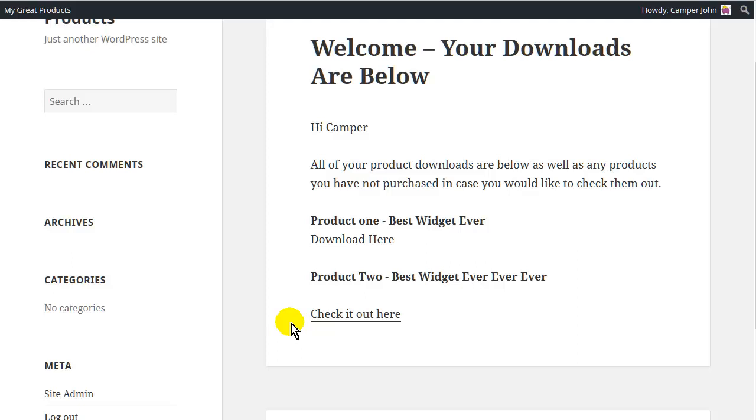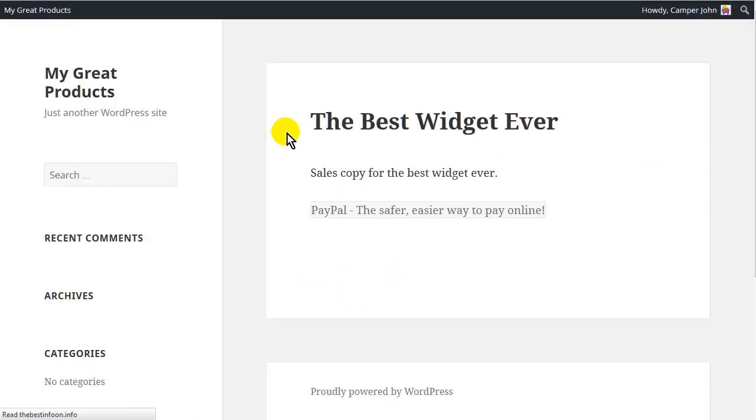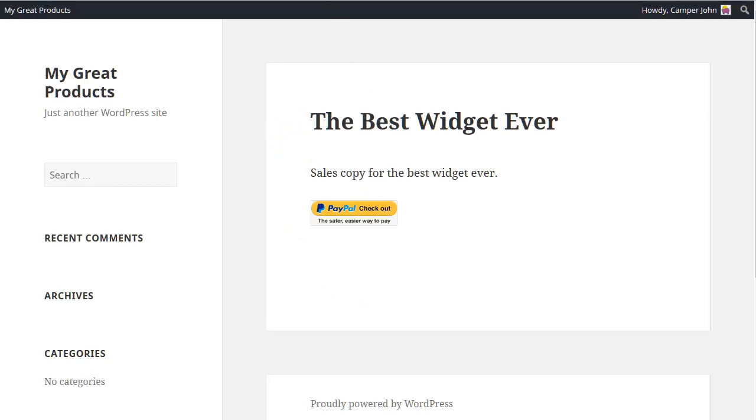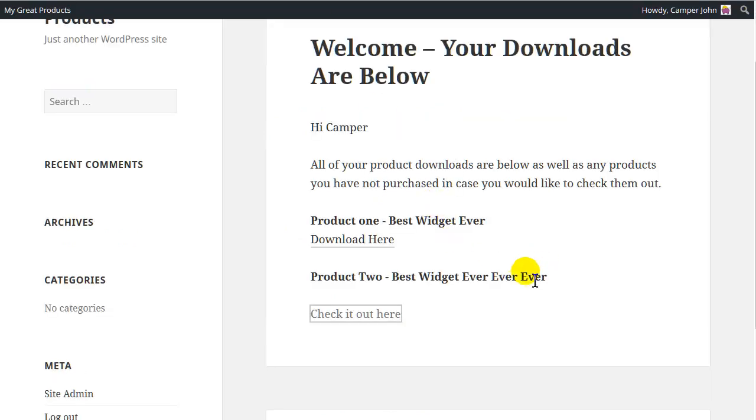Once they log in, if they haven't bought something, they'll say, oh, I wonder what this is. They check it out here, which points to your sales page. In my case, it's pointing to the same page as this one would be, but that's because I didn't create one. But otherwise, it would point to the new sales page with a buy button on it for them, and they can go from there. So that's how you can set up a customer product portal.